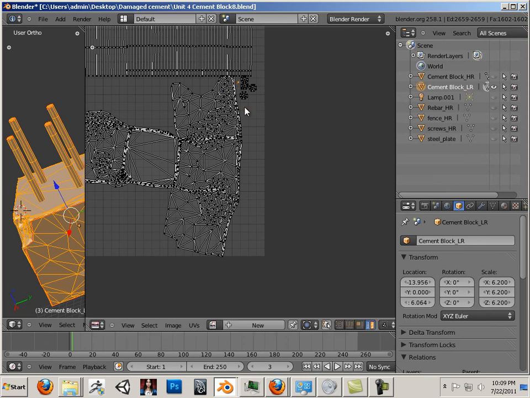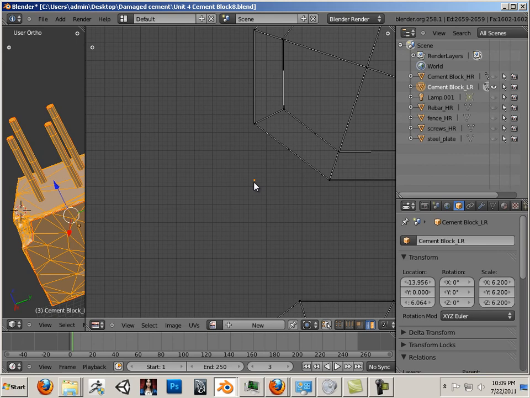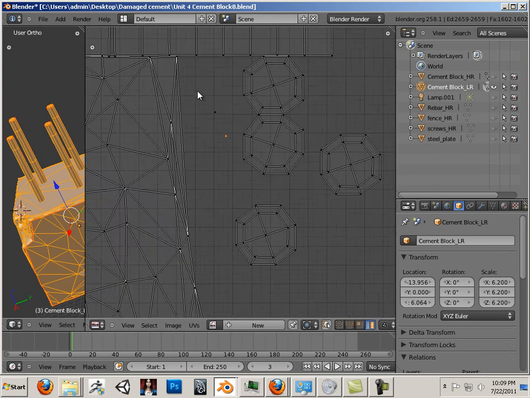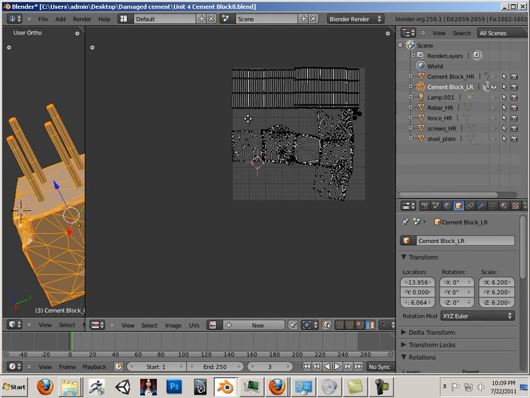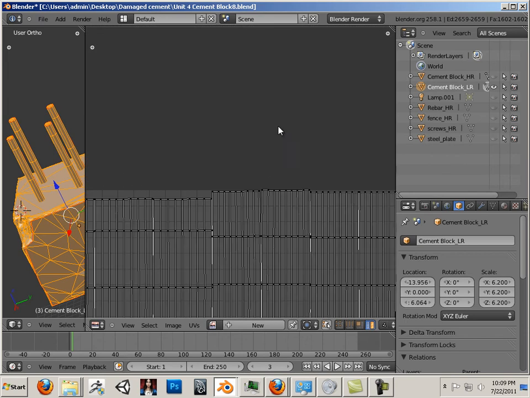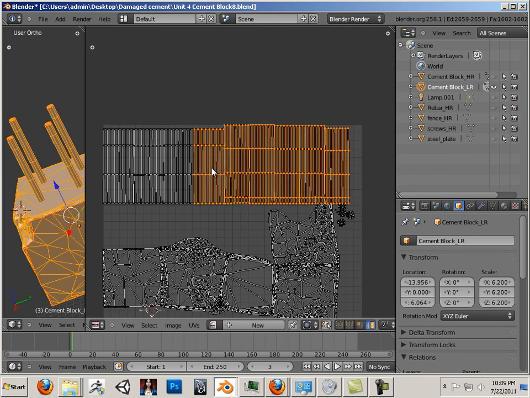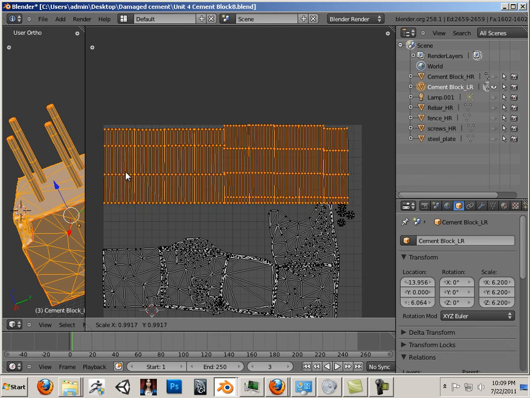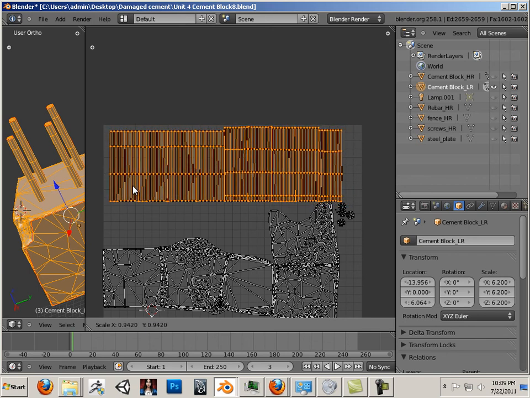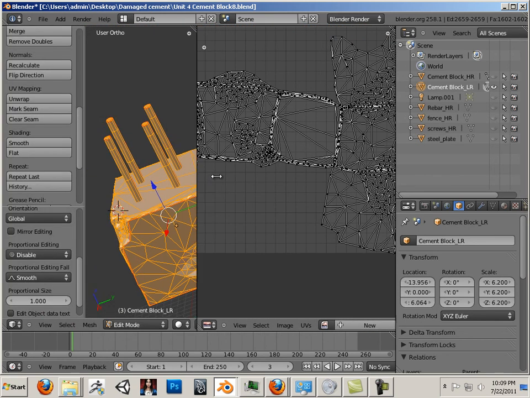Not sure what this little dude is. He's just hanging out. Got a couple little points there. But my main mesh is good, and all these poles are really nice. I do see that they are touching the edge. So I'm just going to scale them all just a little bit, just so they're not touching up here. And that's essentially doing the UVs on this stuff.